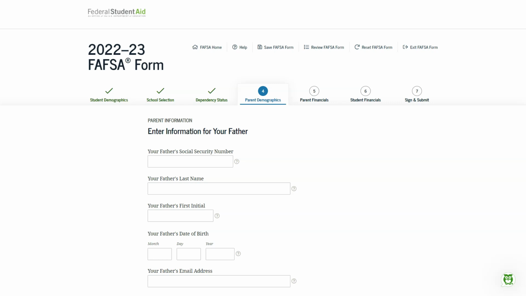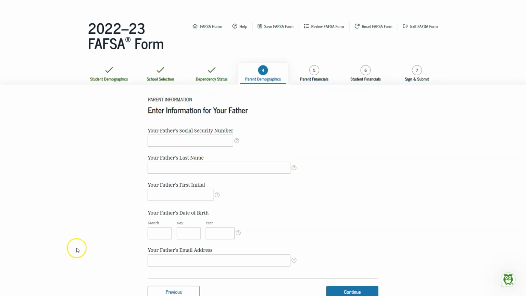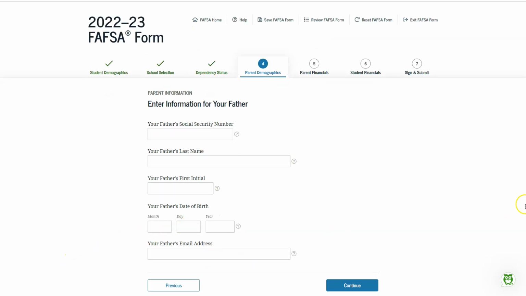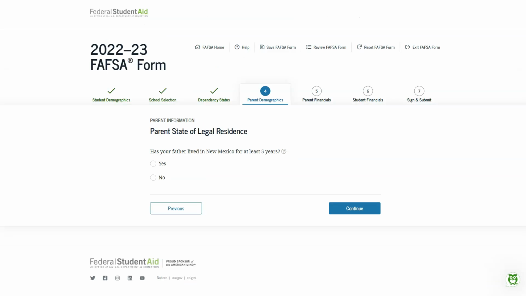Next, it will ask you for your father's last name, their first initial, their date of birth, and their email address. If your parents have an email address and would like to be notified by email when your FAFSA form is processed, that is where you can enter in their email address. Similar to how it asked you questions to determine your residency, it will ask you the exact same questions about your parents. So it will ask you if your parents have lived in the same state for at least 5 years.